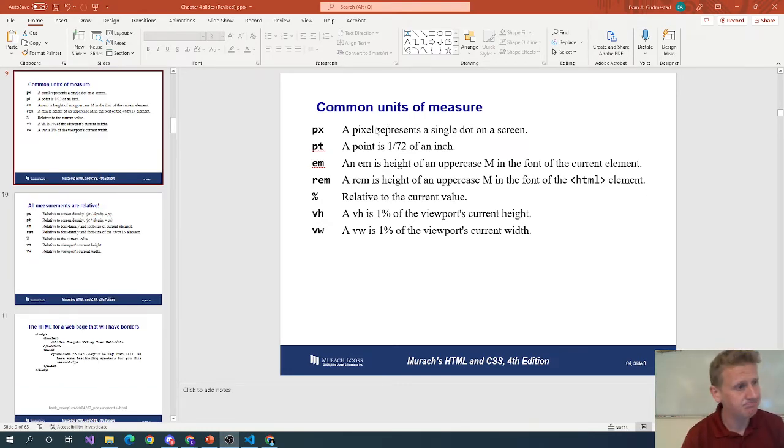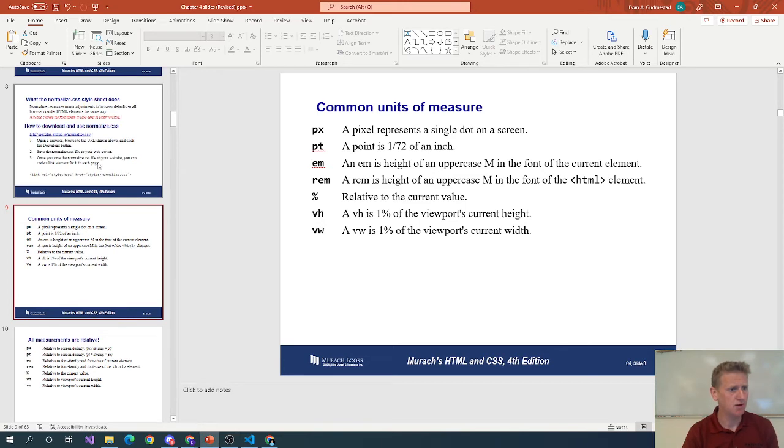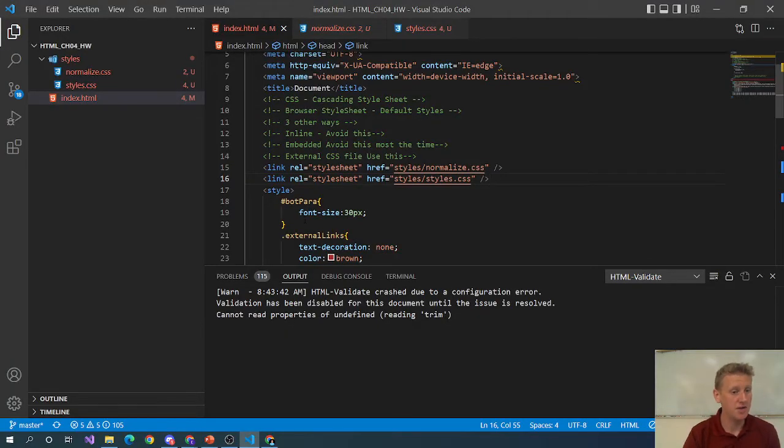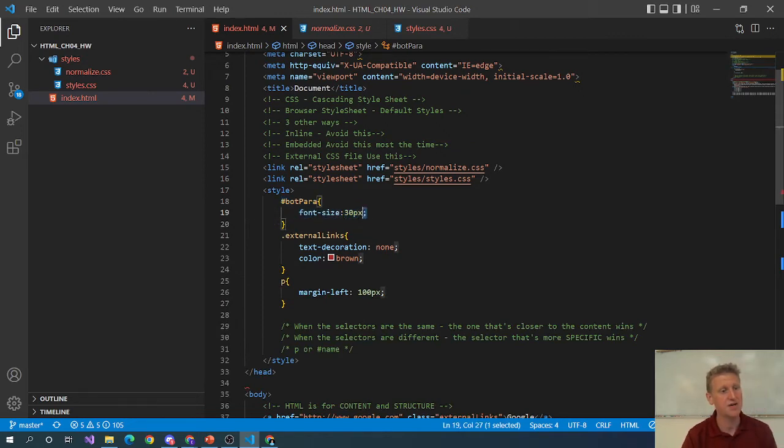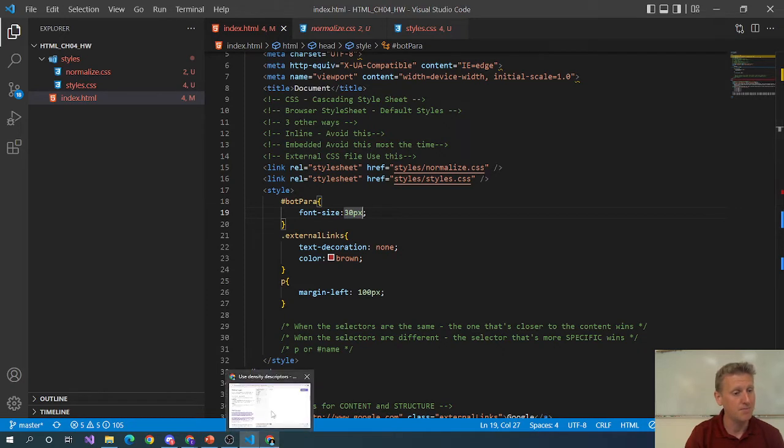Okay, we're back. Where we left off was talking about some of the units of measure. When I came into the CSS that I was writing before, I said font size 30 pixels. A lot of people are familiar with a pixel in the sense that they've maybe had a pixel go out on their television, right? What happens when a pixel goes out on your television is like a little black dot. And for the longest time, a pixel was defined as basically the smallest dot on your screen.